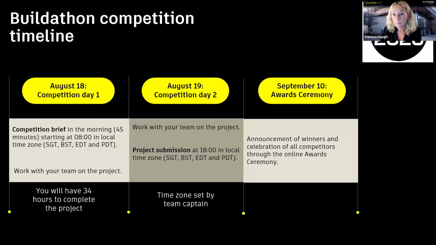You need to dedicate one member of your team to submit the competition. We will be sending out an email at the end of this briefing which will have your competition link and your submission link on it. In addition to this, we will have an award ceremony on September the 10th, where we'll be announcing all winners, and there will be a celebration for all competitors through the online award ceremony. We will be sending that link to you also.